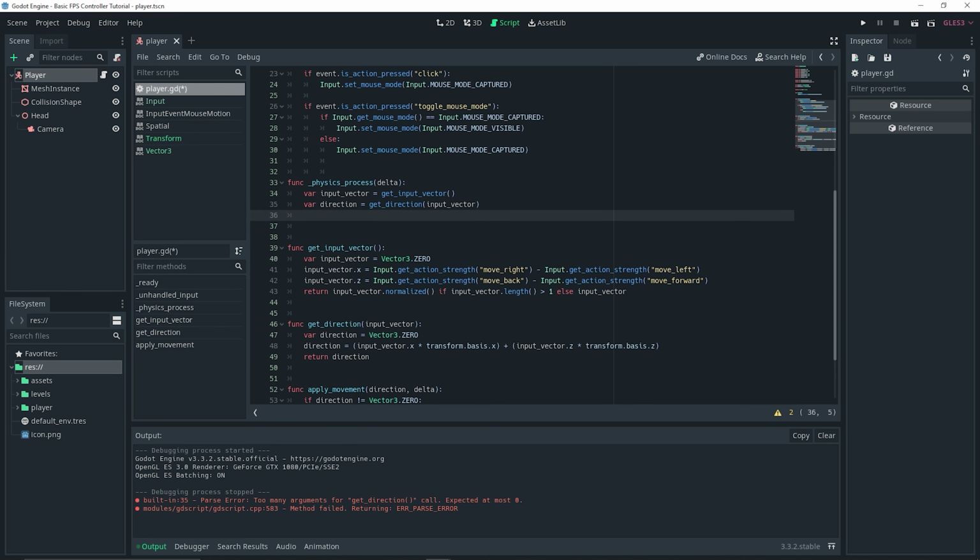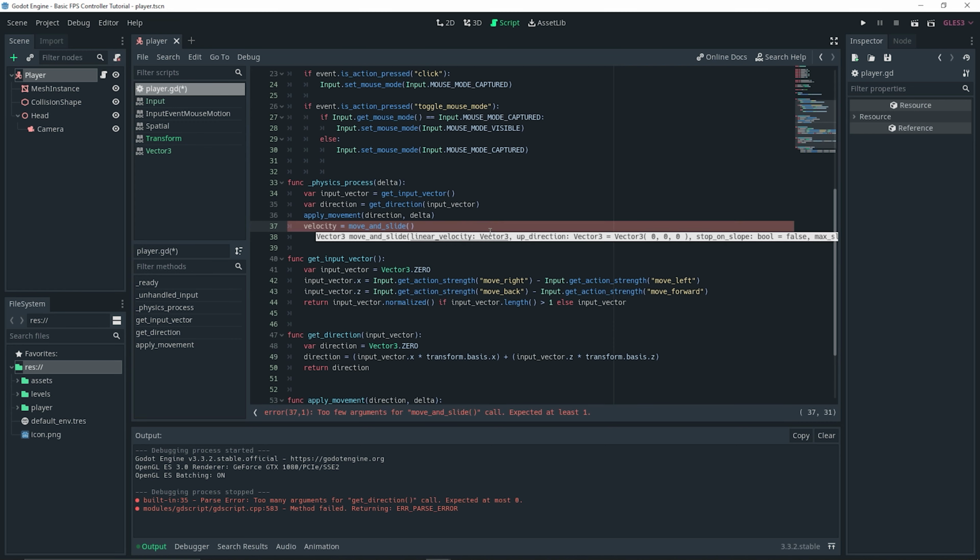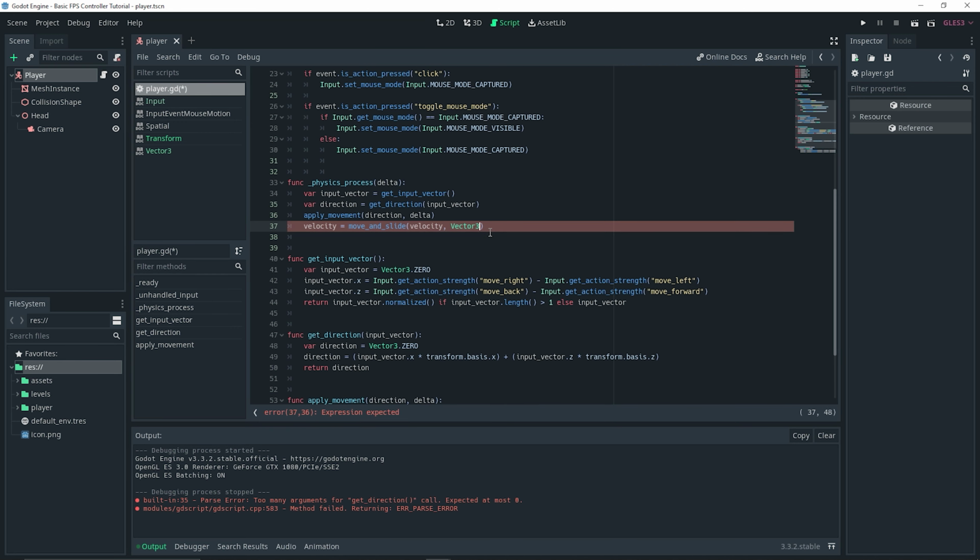Anyway, we want to make sure that we now call our apply movement function in the physics process function. So apply_movement, and we're passing the direction and the delta value to it. And then to actually move, we want to do velocity is equal to move_and_slide for now, and then we're going to pass the velocity, and then we need an up direction, and our up direction in this case is going to be Vector3.UP.